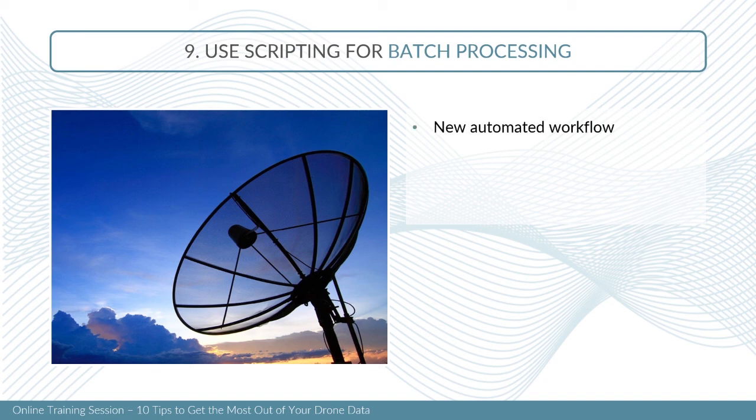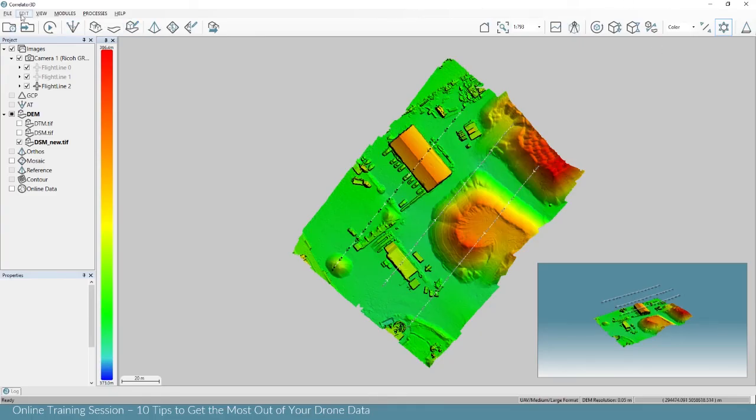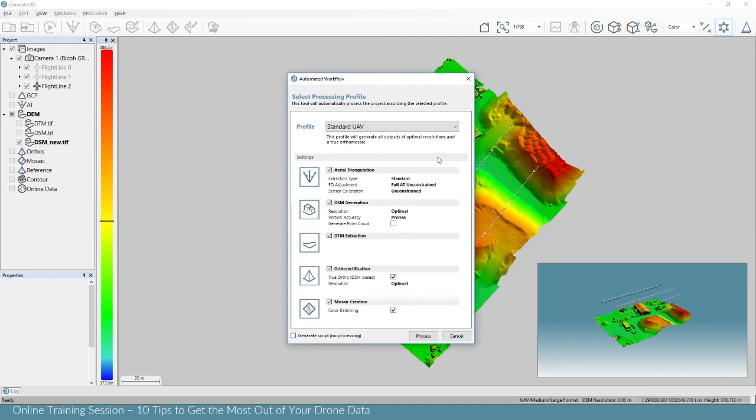Now we have a new automated workflow. Maybe I would like to take just a few seconds to show you the automated workflow. So you can access the automated workflow from here. And now what is new is that all the steps of the workflow can be pre-configured before you just launch the processor. And there is even some profile that you can select from. So by default, that's the standard UAV project.